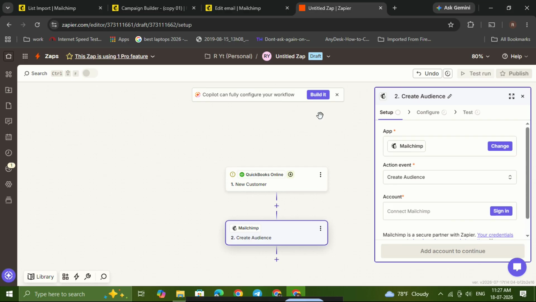This automation is especially useful for customer relationship management. You can use it to welcome new clients, send updates, share offers, and keep your audience informed as your business grows. It also helps prevent missed follow-ups because your customer list stays updated automatically in the background.